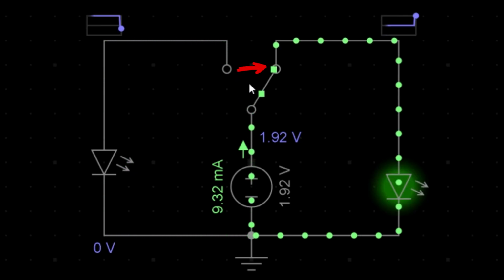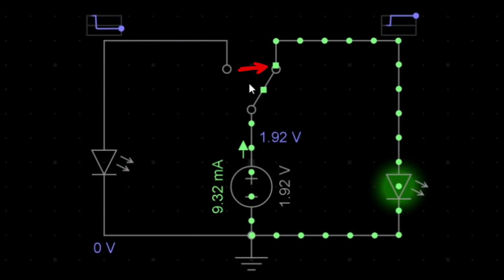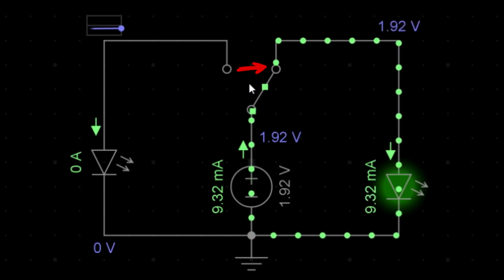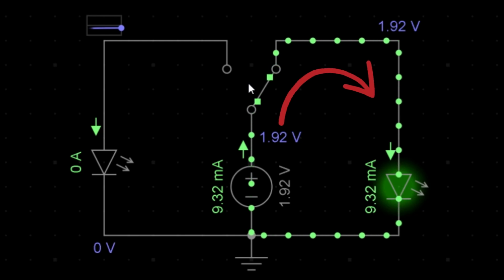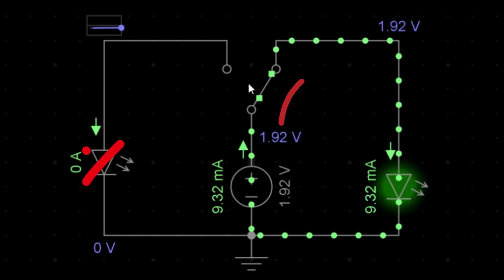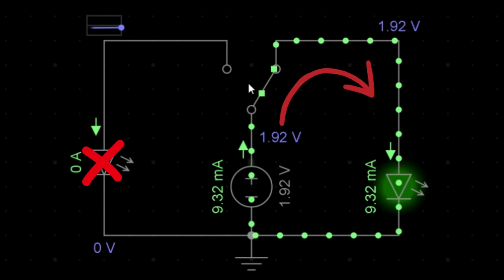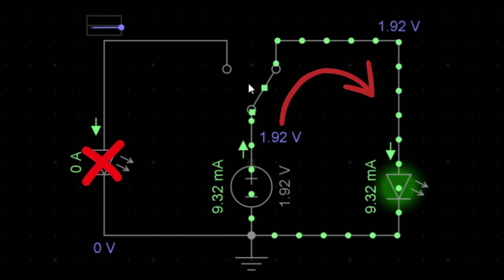Now, when I flip the switch to the other side, the moving contact disconnects from the left throw and connects to the right throw. The current path immediately changes. Current no longer flows through the left LED, so it turns off. Instead, current now flows through the right LED, causing it to light up.